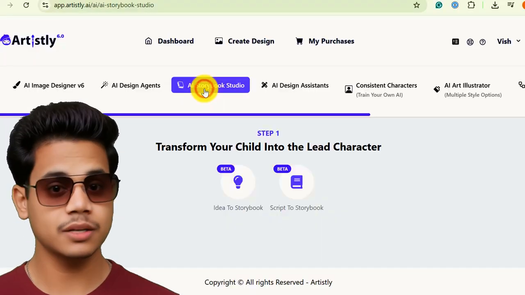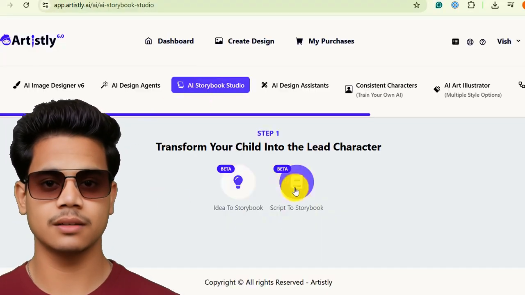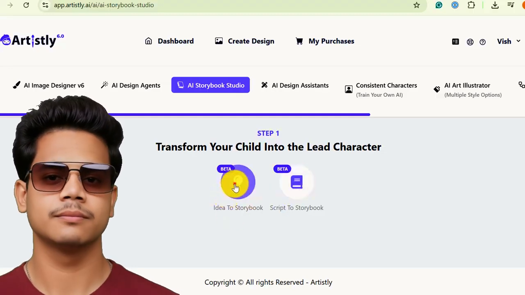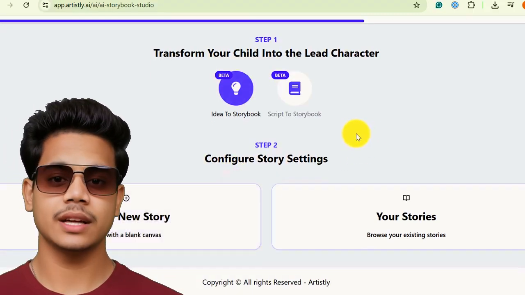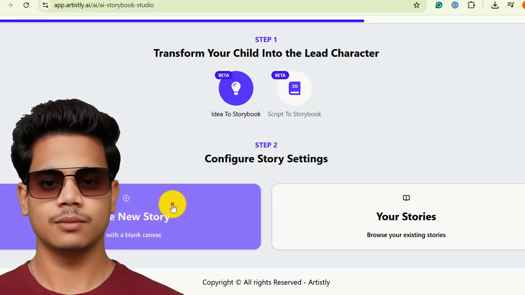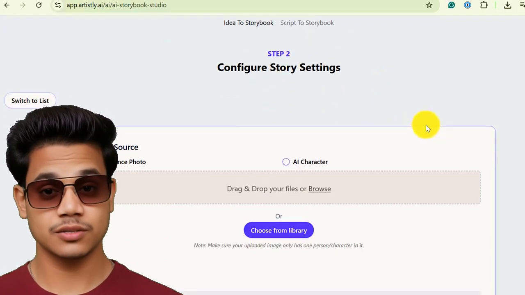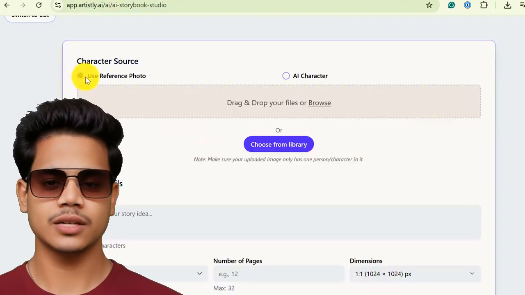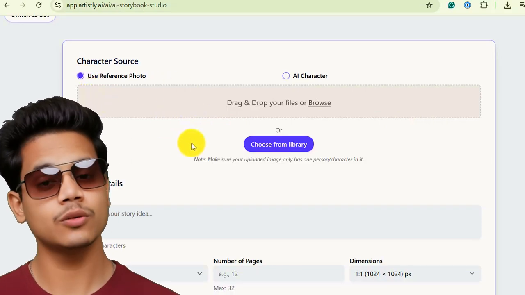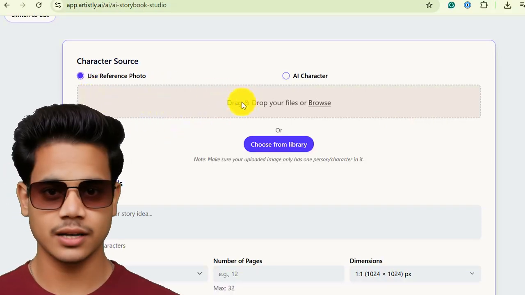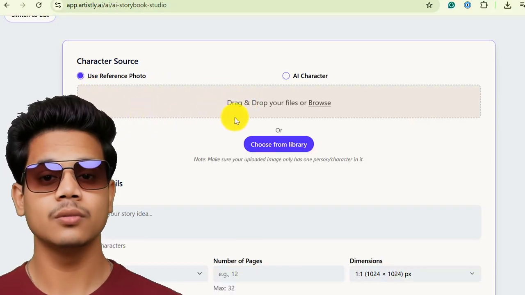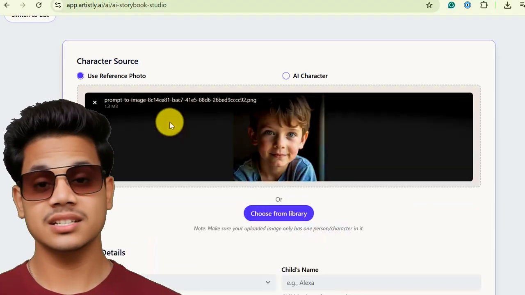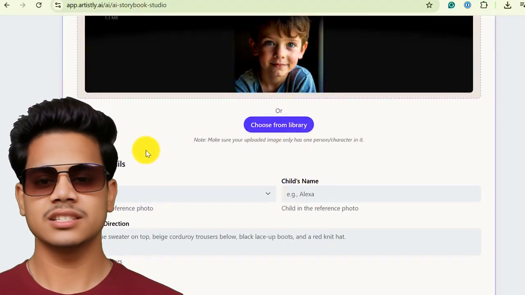But then, what if the hero of the story wasn't just a character we invented? What if the hero could be someone you truly love? This brings me to the AI Storybook Studio. Again, you can start from an idea or a script. Let's go with the first one. Here we can upload a photo or generate one with AI. You can upload a photo of your child, your grandchild, a niece or nephew, anyone, and make them the star of their own story. The process is designed to be heartfelt and simple.